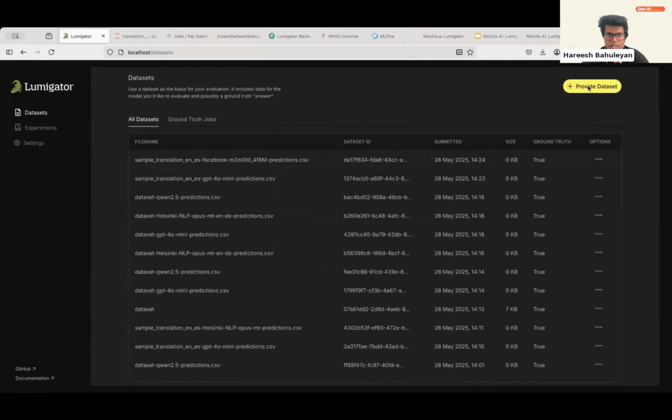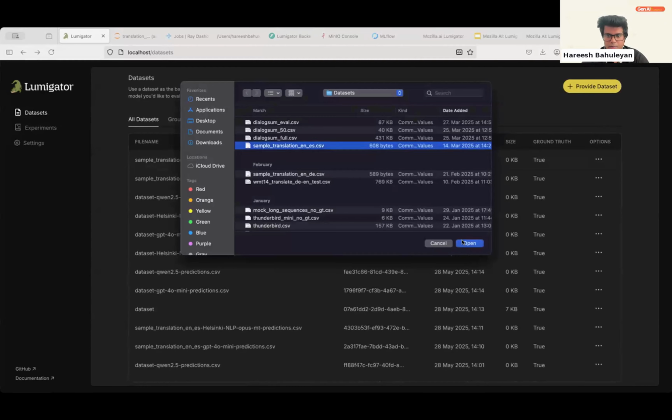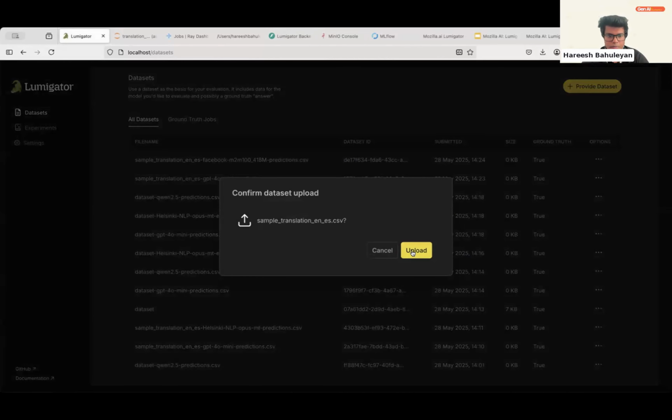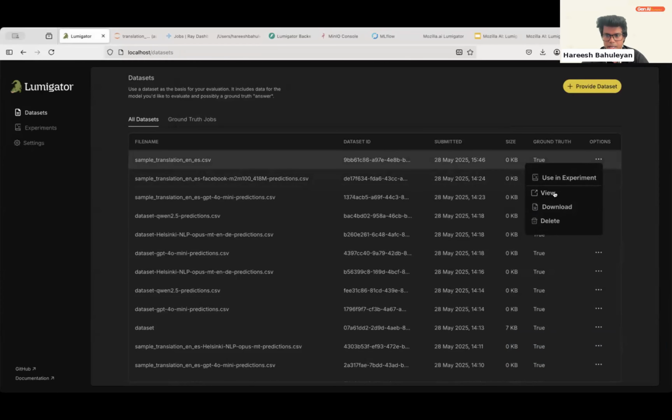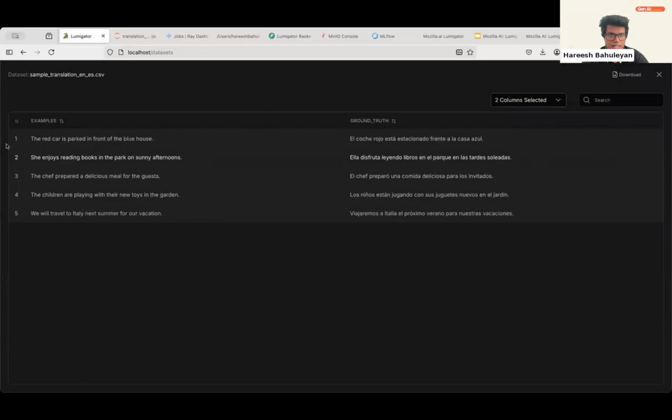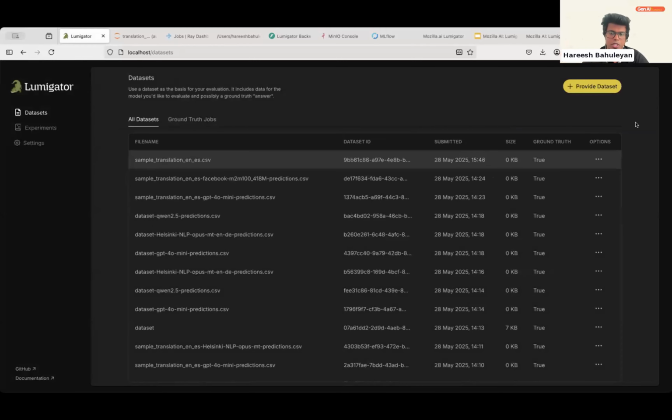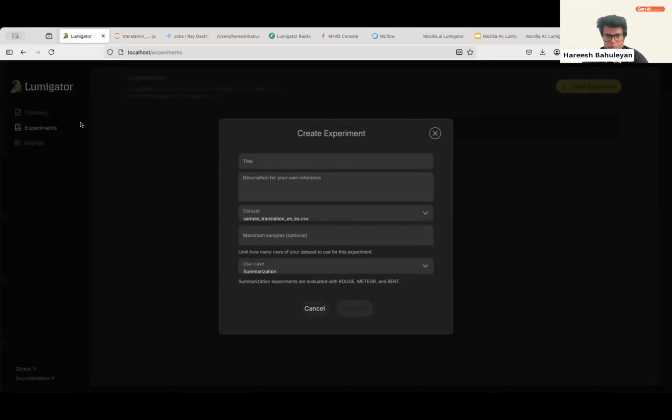In this case, since we are dealing with translation, I have a very simple translation data set going from English to Spanish. And once you upload the data set, you have the UI to interact with it. You can view the data set. In this case, it is just a toy data set consisting of examples, which are the source sentence and the target sentence in the Spanish language, which is the ground truth. And then with the experiment, we would be able to create a column called predictions, where you would have different models and then compare the predictions of the different models across different metrics.